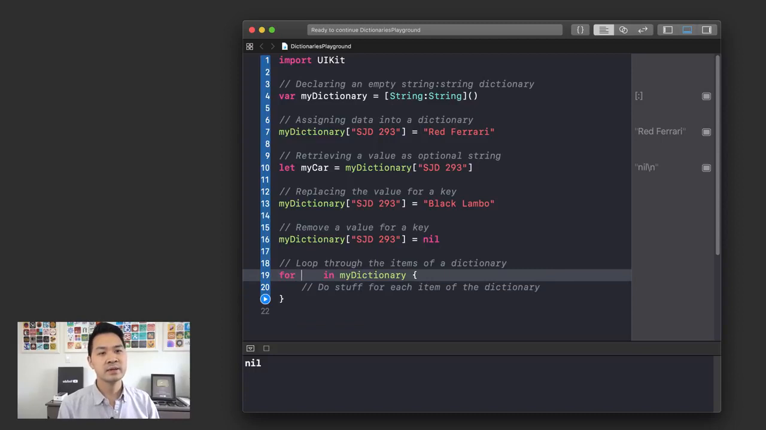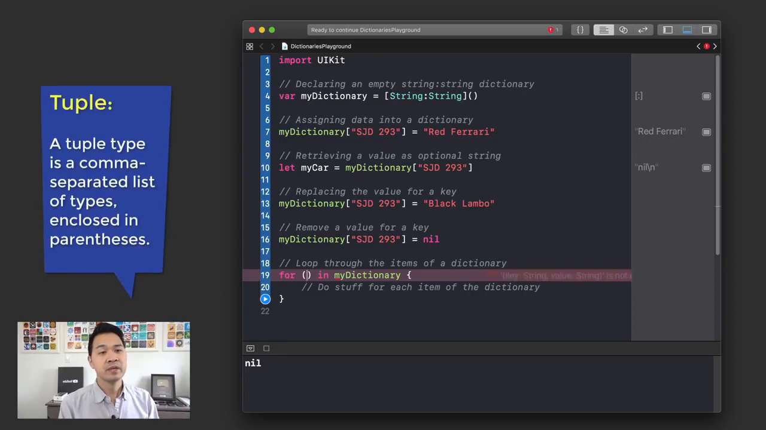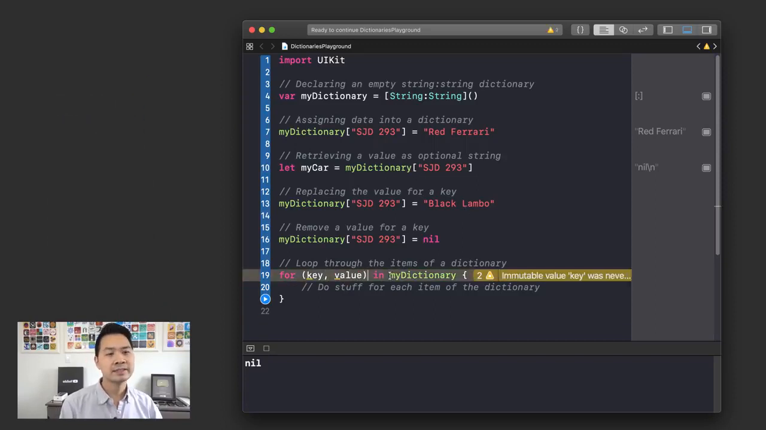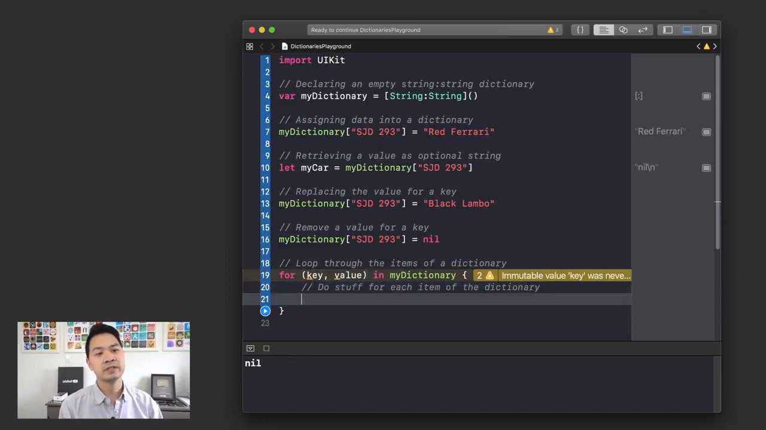Now, what is this something in here? Well, since dictionaries work in key value pairs, right? So we basically use something called a tuple. And a tuple, you can think of it as like a collection of variables. And what we're going to put in here is, let's say, key and value. So it's going to take each item out of the dictionary. It's going to put the key into this variable, and it's going to put the value into this variable. Right, so we can do something like this. Print key. Let's see what that does.